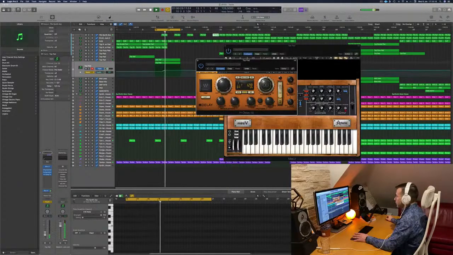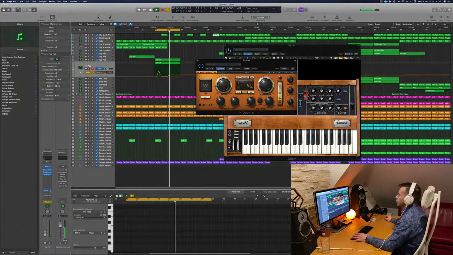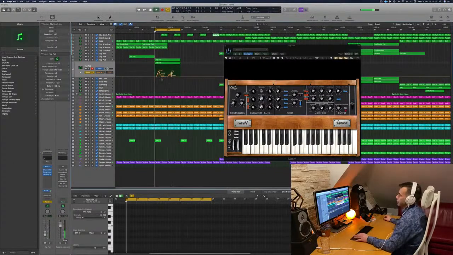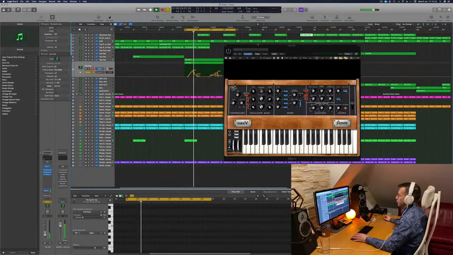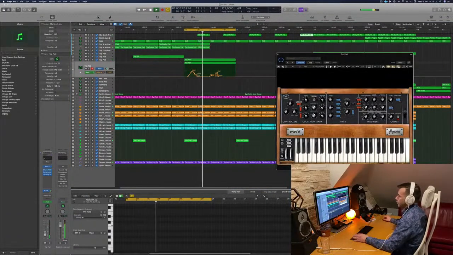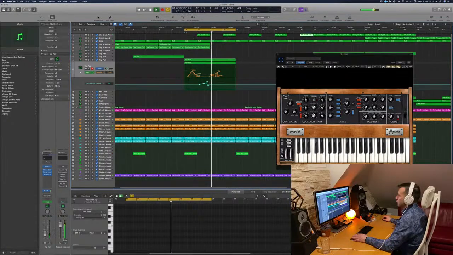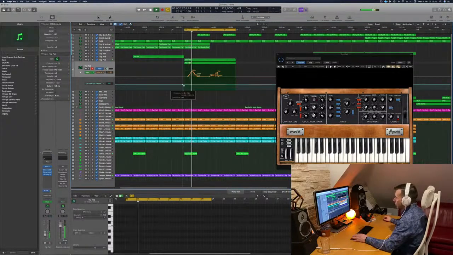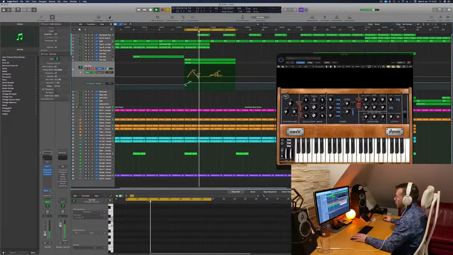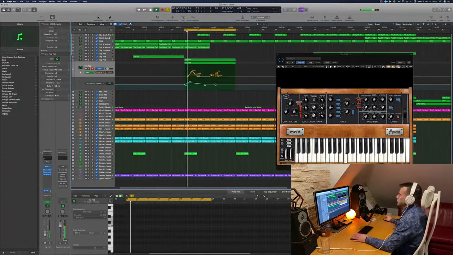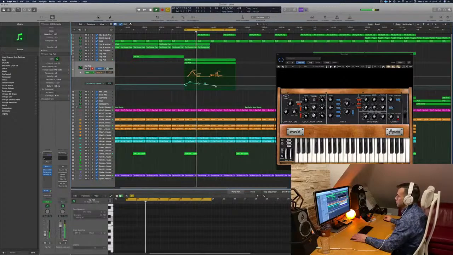Increase this a little bit. Then we can automate. Here it's good. I think we can bring it back up to slow it down a little bit. It's gonna be trippy.